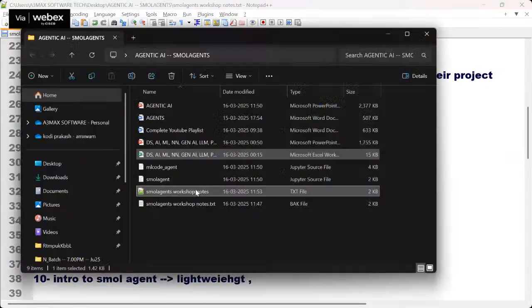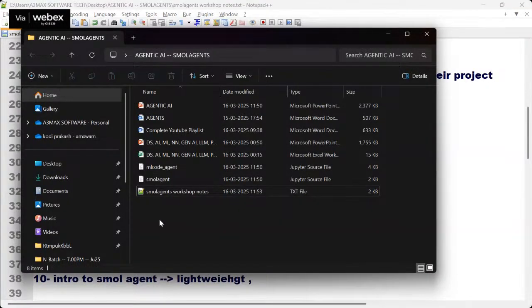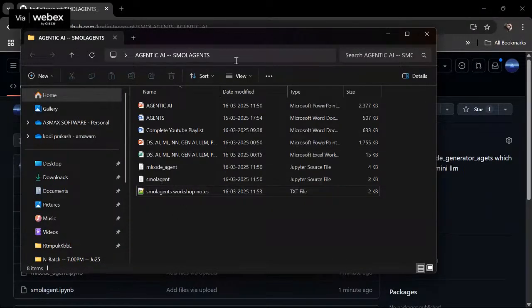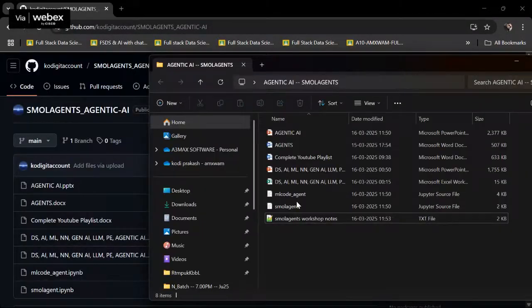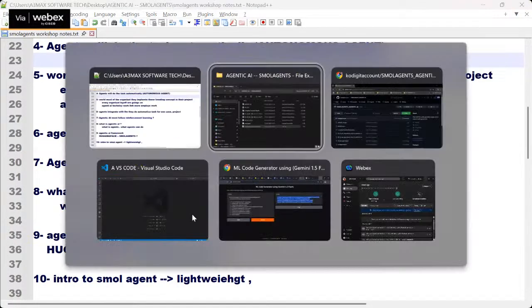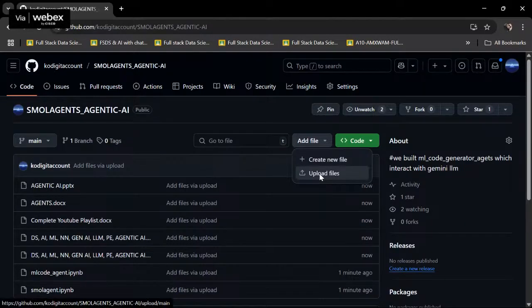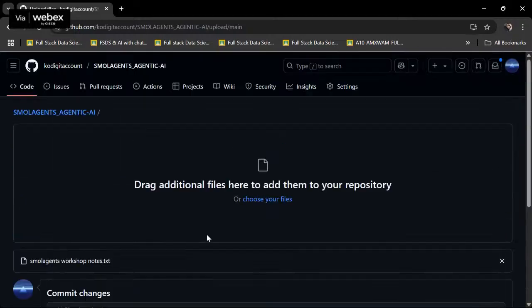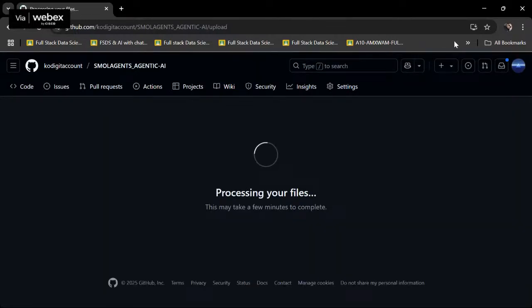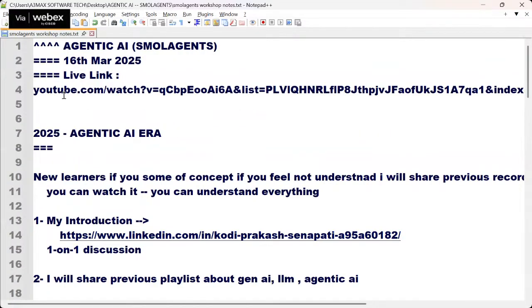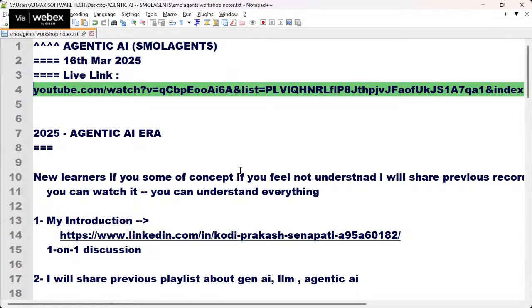So that's why everyone must have this notepad. So let me refer to the notepad. I don't think the notepad would be important, but still, as you're asking, let me share this. Can you please check upload file and just choose your file here, smolagents notes, commit changes. Done. How many of them completed? Please let me know.